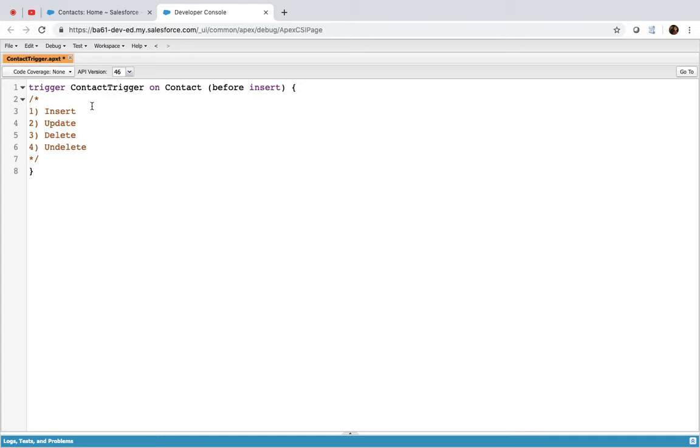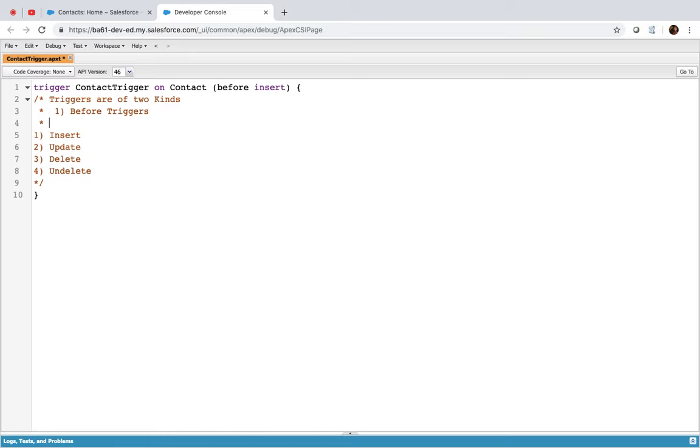So in Salesforce, we have events called triggers. Triggers are of two kinds. One is before triggers, and the second one is after triggers. So for insert, Salesforce has classified the trigger events as before insert, after insert.